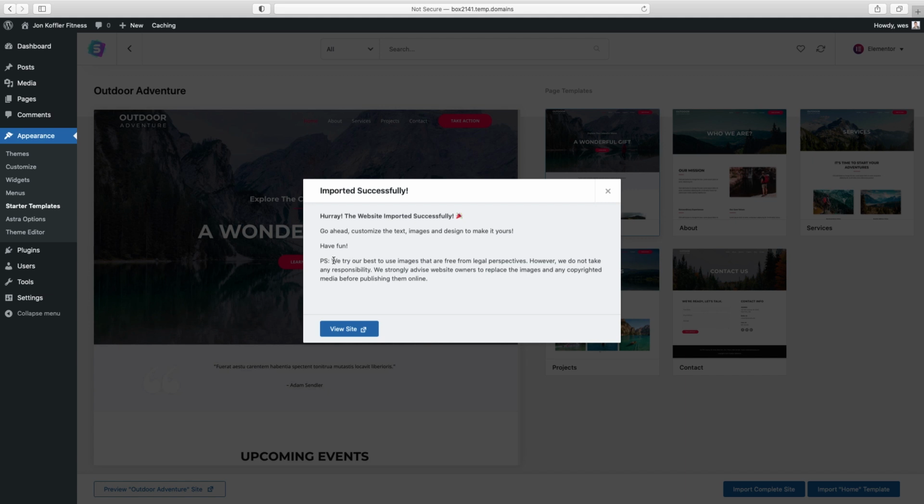And they do have a line here, I just want to call it out: we try our best to use images that are free from legal perspectives. However, we do not take any responsibility. So it's always a good idea, and that's why you want to use your own images whenever you can, that you know you're allowed to use. So let's go ahead and click on View Site.